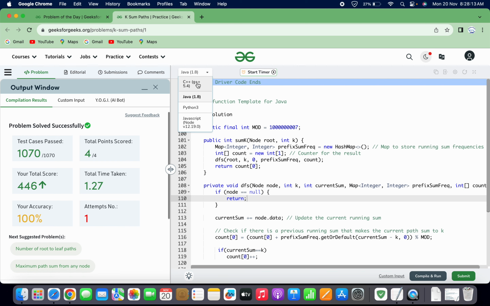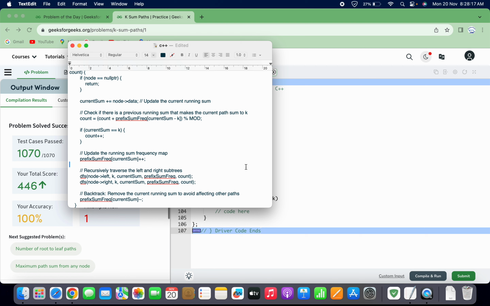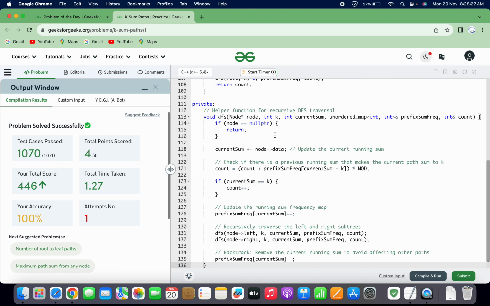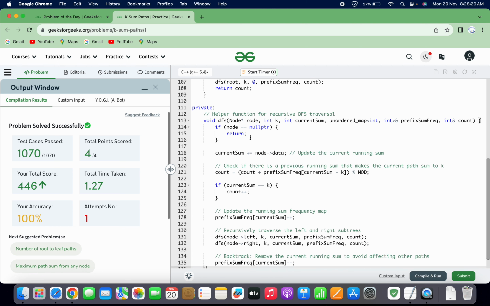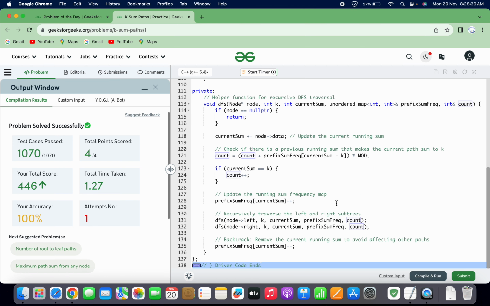I have even prepared a C++ solution. Let me try taking that here as well. The logic will be completely the same, only the syntactical difference between Java and C++ can be witnessed here. Here also we are taking the same mod. Then we have created a map, prefix sum frequency, then counter is equal to 0, then calling this method, and it recursively calls by calculating all the possible paths which make the sum equal to k.